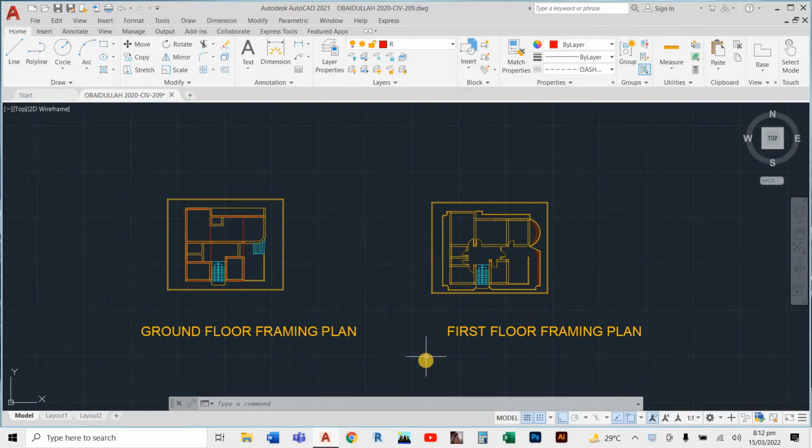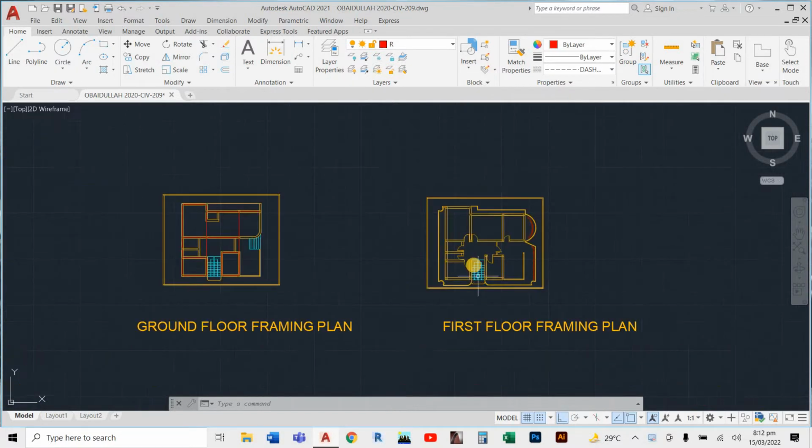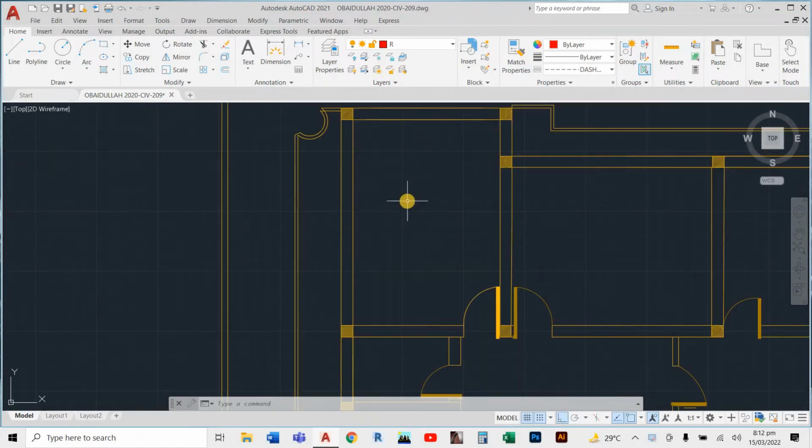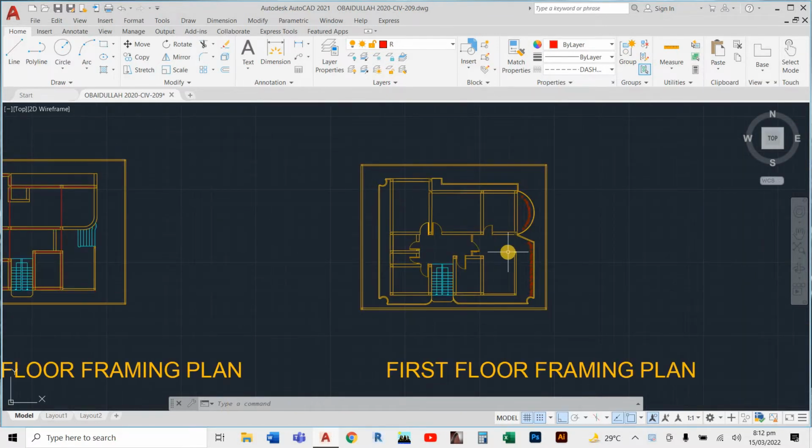In this episode, I want to give information about the framing plan. If you want to draw or determine the location of your beam, you have two options. First of all, you have to specify whether your plan is a masonry plan or a framing plan.